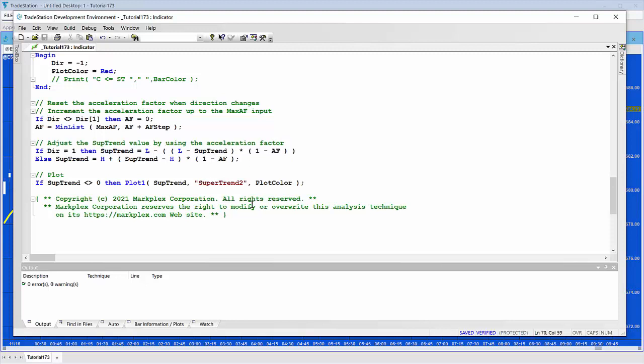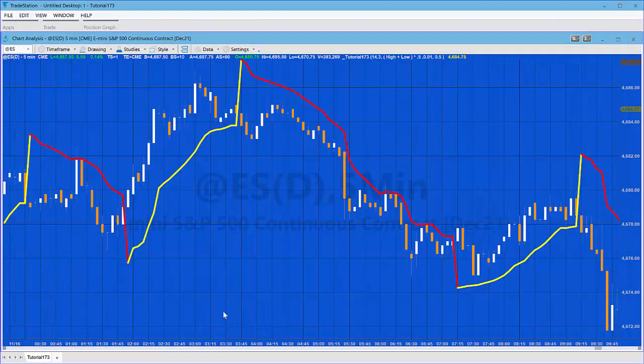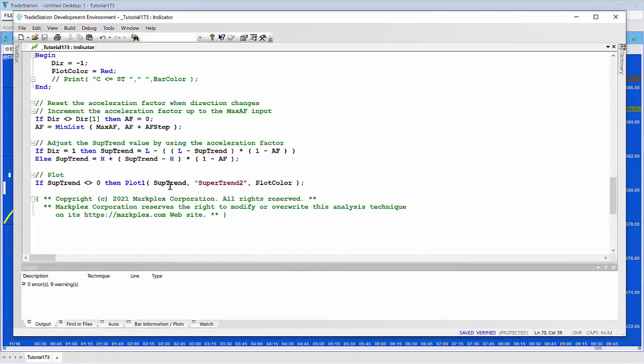And then we do something similar if the direction is not equal to one. We calculate the subtrend minus high. We multiply that by the same one minus acceleration factor, one minus AF, and then we add it to the high. So what is that doing? Well, actually, what that is doing is just moving this line slightly closer to the price action. So hopefully it would be slightly more responsive. And then we're just plotting the subtrend.